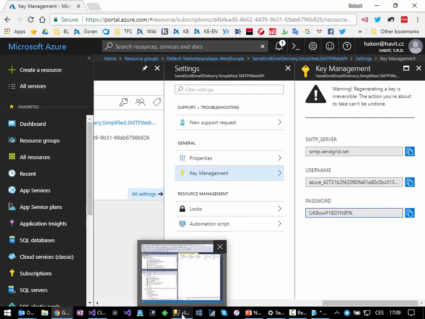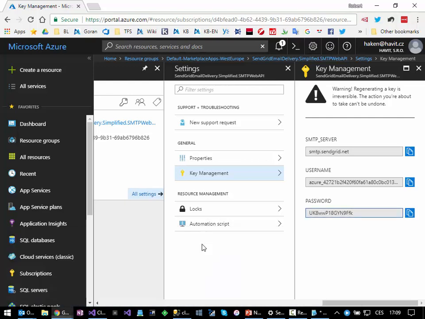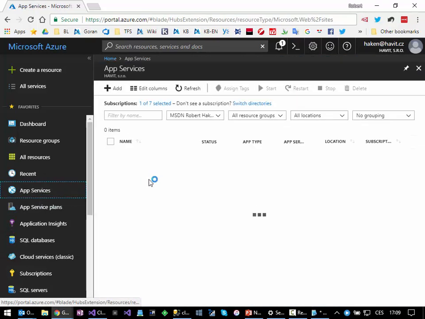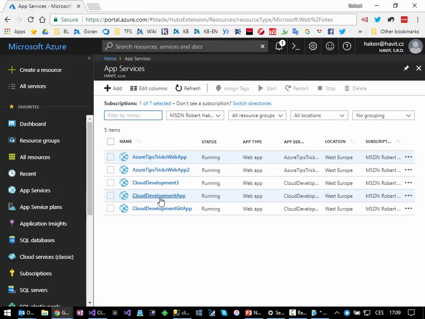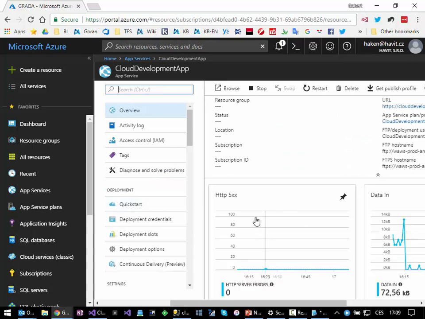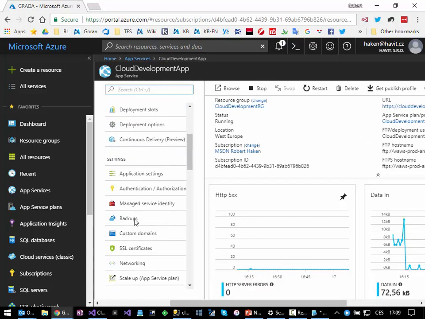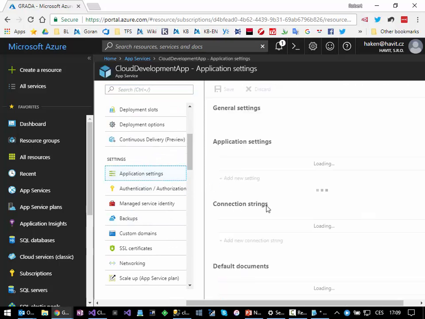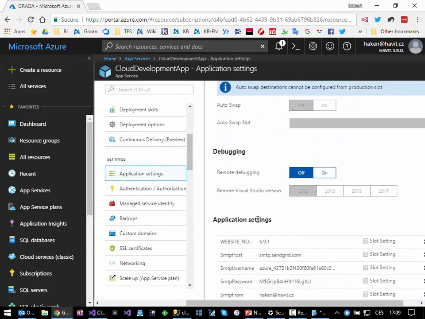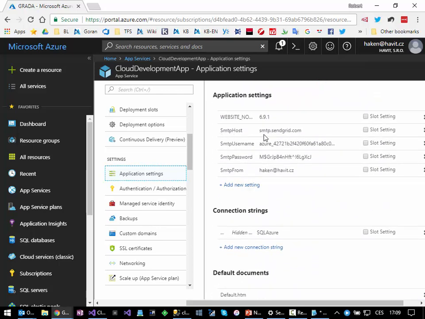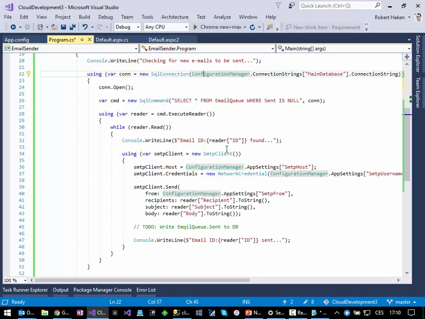So in my case, if I go to App Service, the cloud development app, and I go to application settings, the settings I've created: the SMTP host is smtp.sendgrid.com. The SMTP username is the one we saw a few seconds ago, and the SMTP password is the one from the same section.